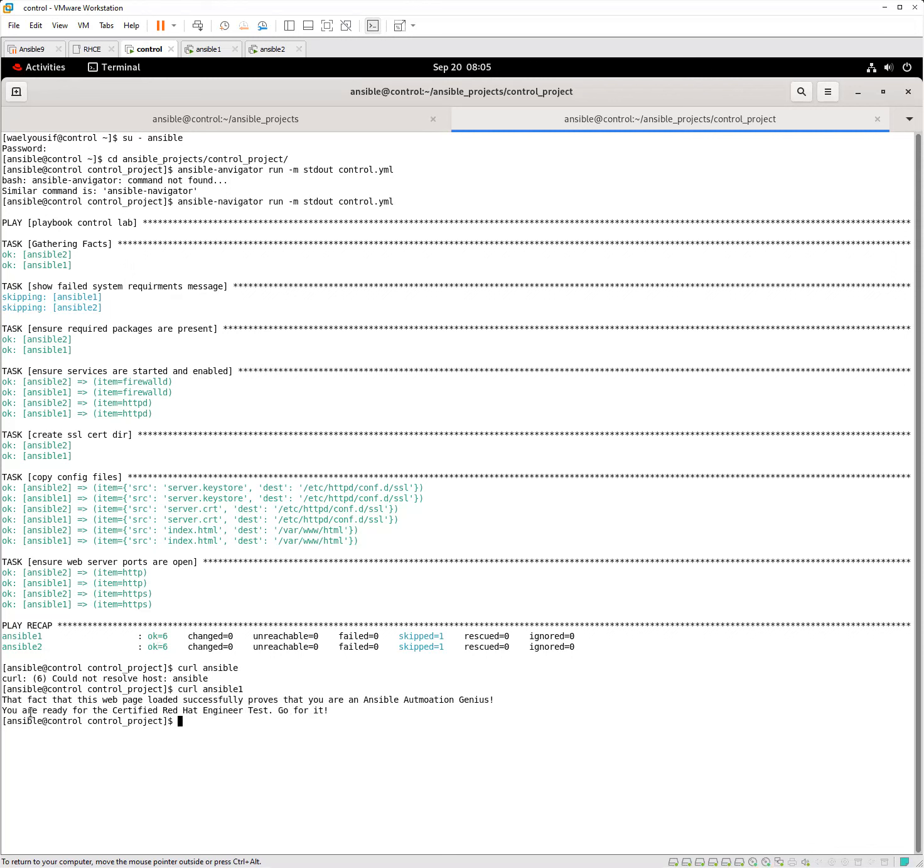And you are, if you successfully made it to this point, and you are ready for the Red Hat Certified Engineer test. Go for it.